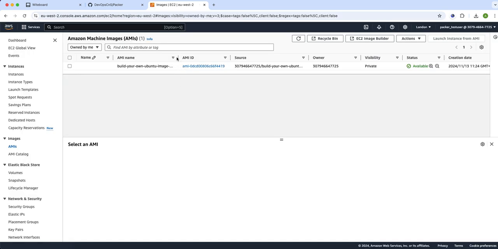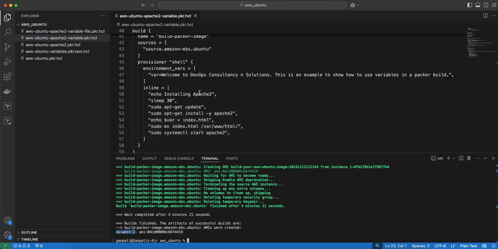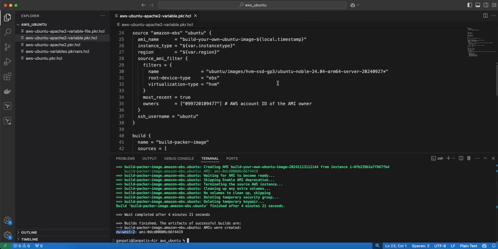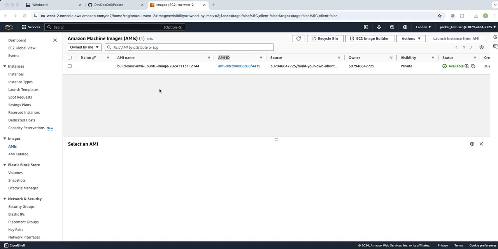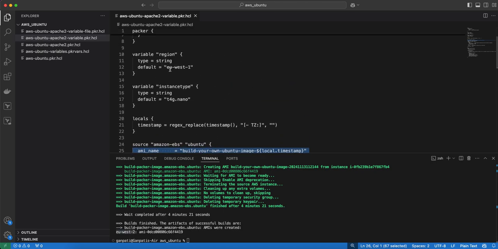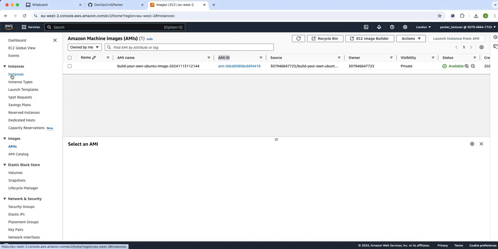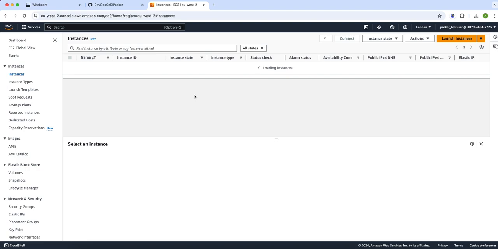So now we are in the West-2 region. If I expand it, I can show you, yeah, this is the name of the AMI which we used, and this is the local timestamp that I mentioned here. And because this is the input variable that we passed in the command line, which is EU-West-2, and the instance type. So to start the instance, it used the t4g.nano, which will be in the terminated state. You can see that. So this is the t4g.